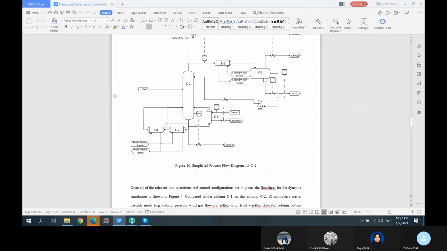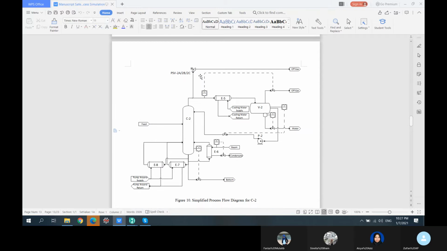If we don't find a suitable PSV size, we can have multiple PSVs, or in most cases, because we identify different cases, right?